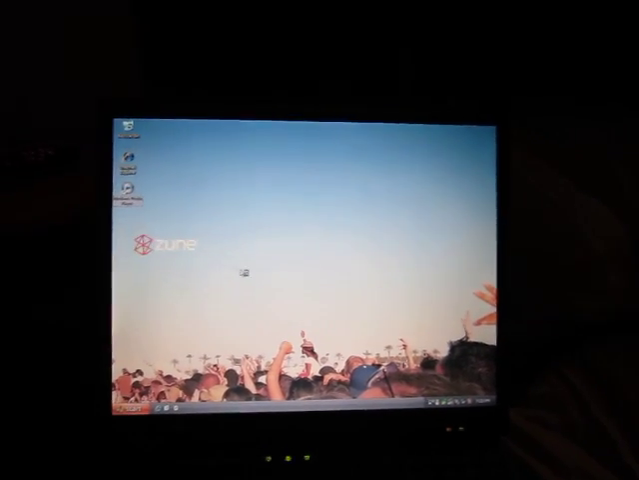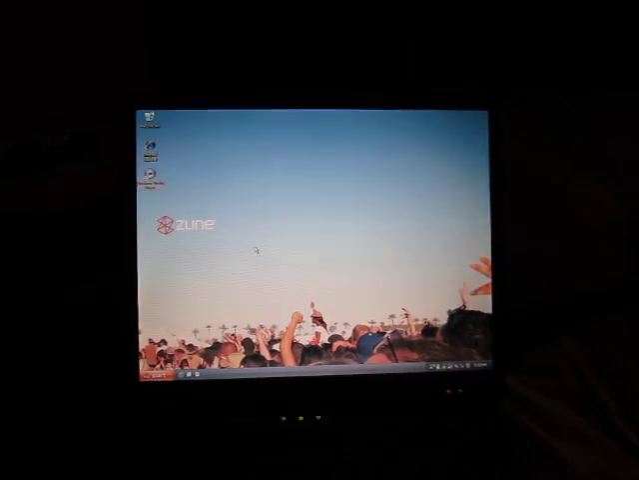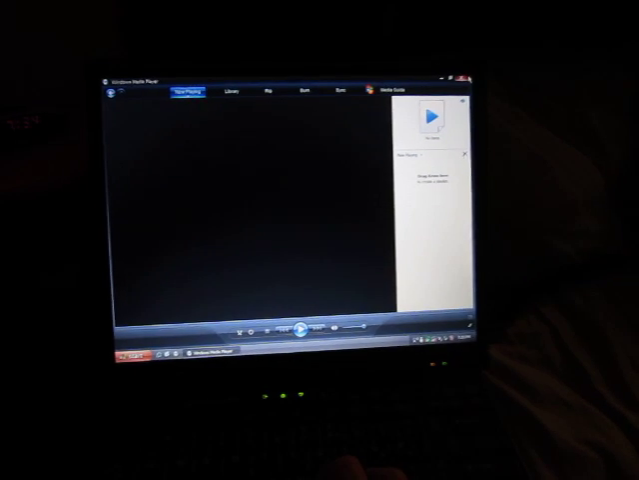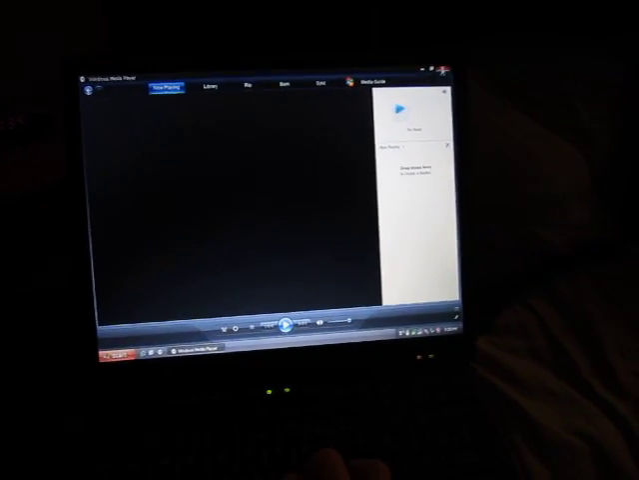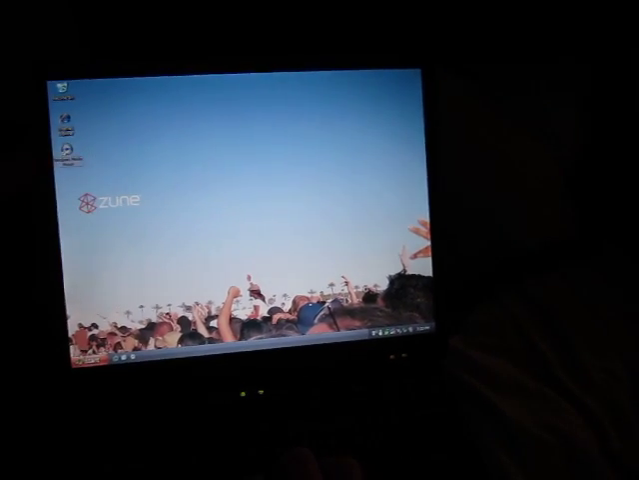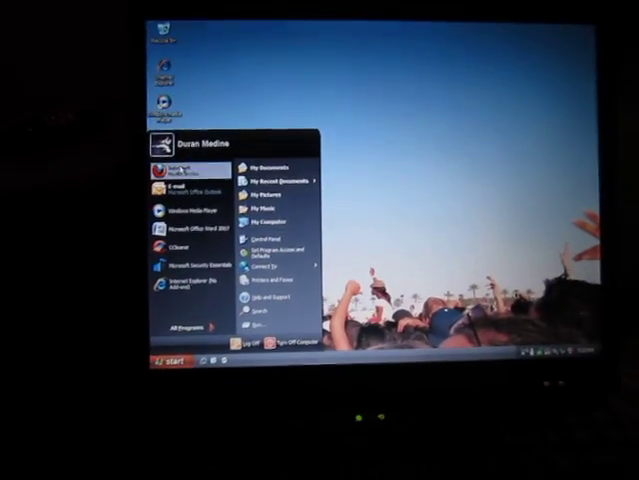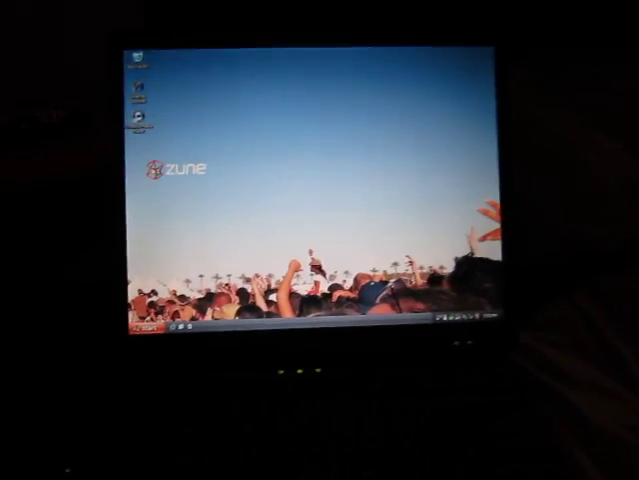And I even installed Windows Media Player 11. And Windows Media Player 11 works perfect. Ain't the best though, but somehow it still works perfectly fine. I do have Office 07, but let me show you my actual browser.